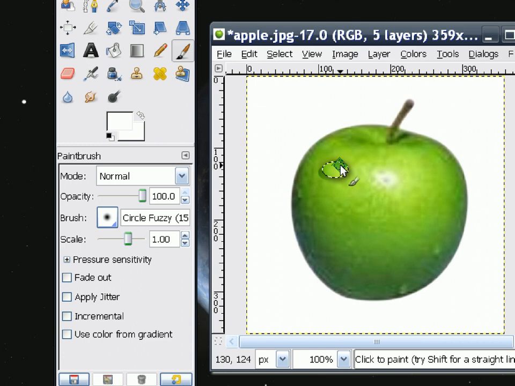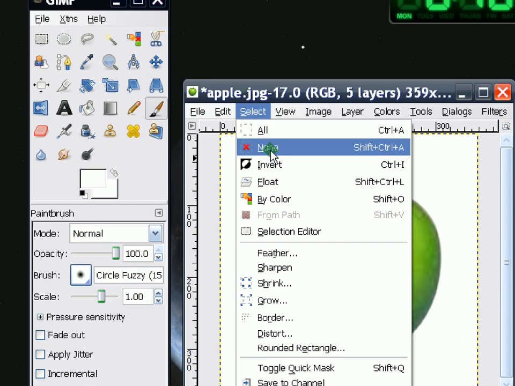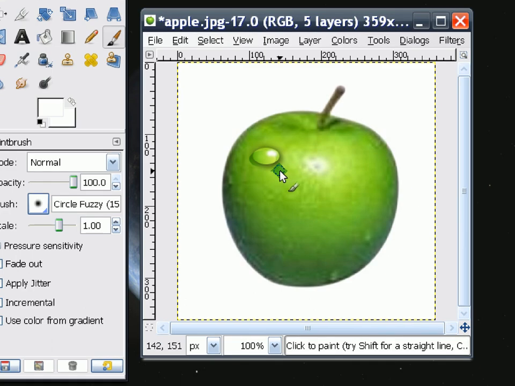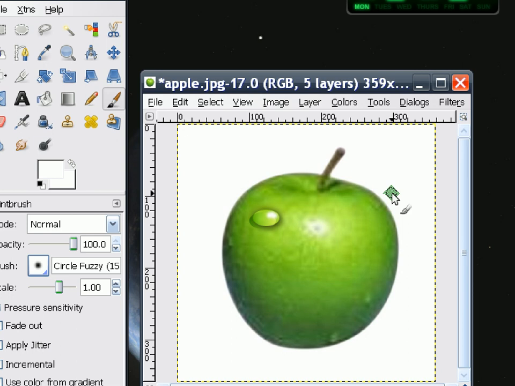You can do better than this. I'm just going to show you the basic, and there you go. And then you go to select, hit none, and there is your droplet. You can do other stuff like 3D text or other things with this effect. It's all up to your creativity, and it's all up to your preferences. These are just basics that I'm showing. So that is how to make a water effect.